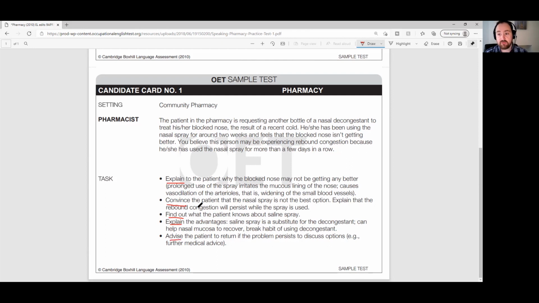These are the words which tell us what we're supposed to be doing, and they tell us what language we have to use as well, okay? So if we see explain, obviously this means we have to give an explanation, but we can start thinking about how we could do that. So we could use an expression like, if I could just talk you through why your blocked nose may not be getting any better. So we've got the start of this sentence here. If I could just talk you through, I'm explaining. So we're using some functional language based on the word that is here.